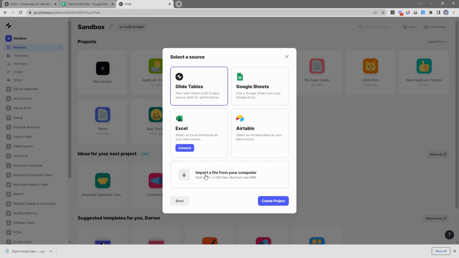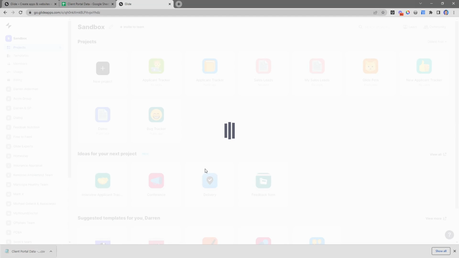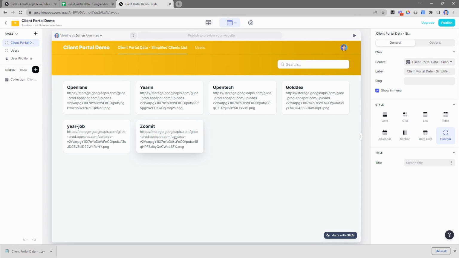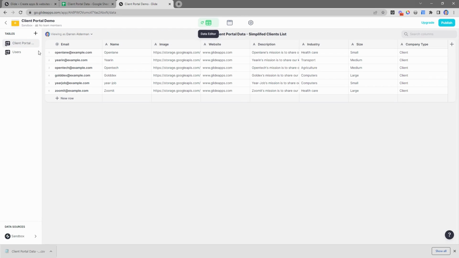And then here it says you can import a file from your computer. That's exactly what we want to do. So I'll just drag in that CSV that we exported from Google Sheets. And then Glide is going to go ahead and create a project for us based off of that data. So you can see here I have those 6 clients here. And let's go and look at the data set as well.